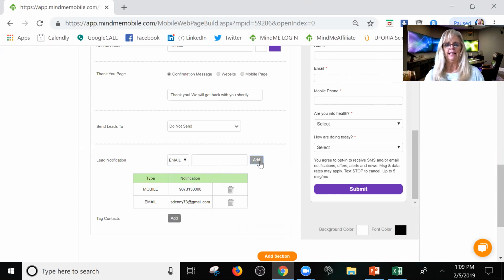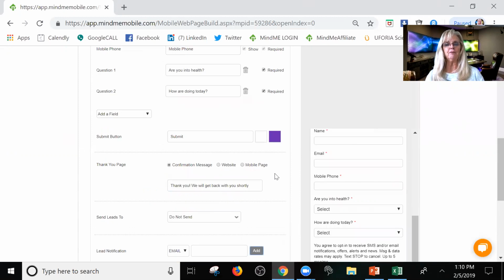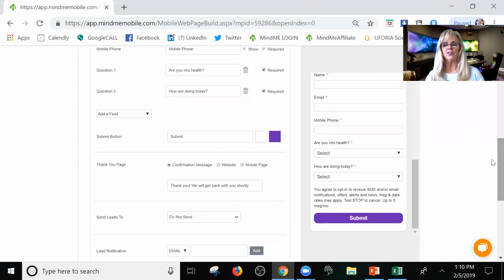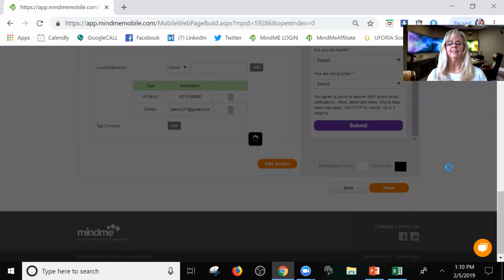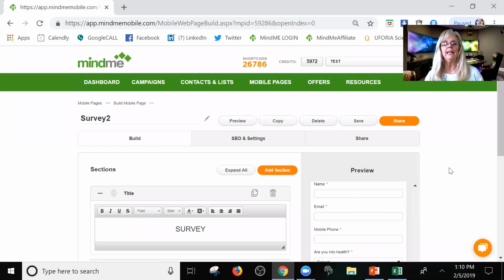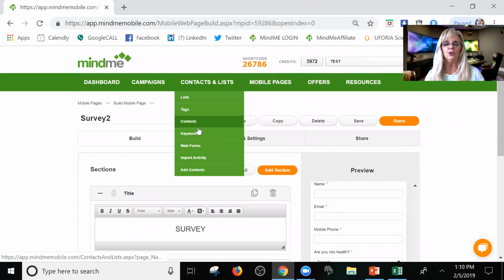And you add that. So now you have 2 ways that you're actually going to get that contact information when they fill out that survey. So that's how simple it is to put a survey in there. You want to make sure you save it. And then when this is all saved, you can actually add this survey to any of your mobile pages. You can add it to any of your keywords. You can add it to a campaign.